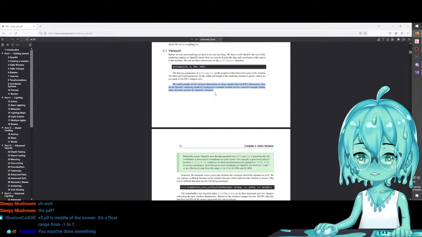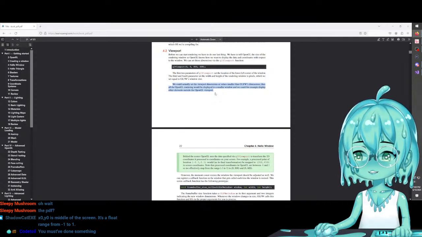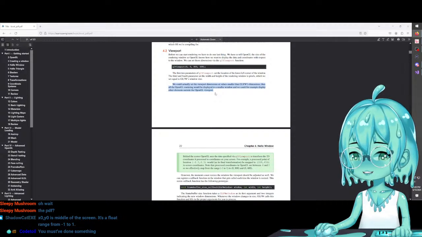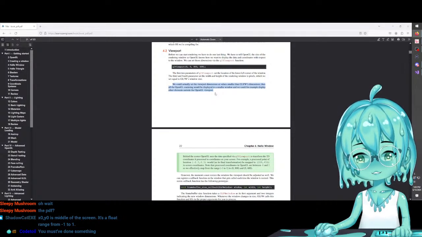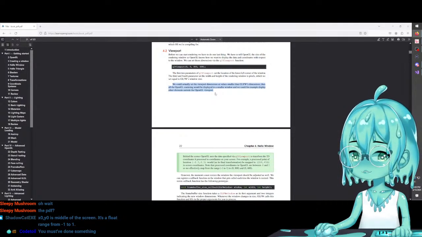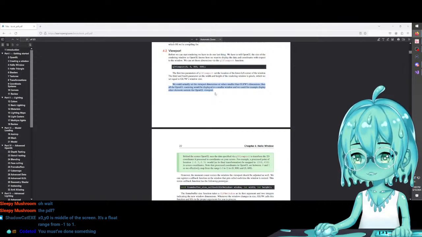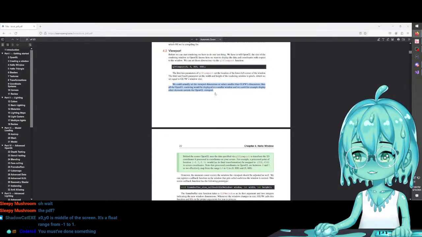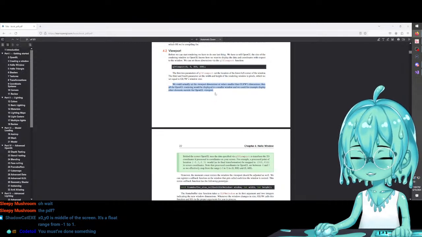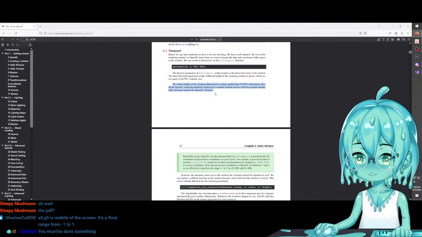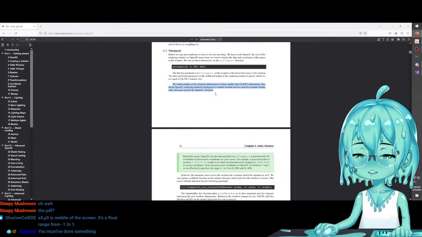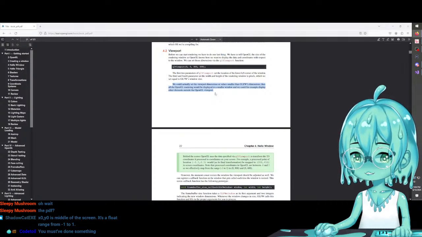X0, Y0 is the middle of the screen. It's a float range from -1 to 1. If I made a video game engine, I definitely wouldn't make X0, Y0 the middle of the screen. That seems very mistake prone. I would rather have it in one corner, in whatever quadrant we're in, so you can base it all off that.